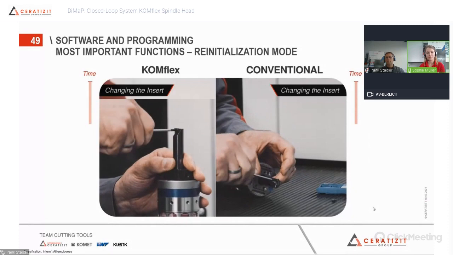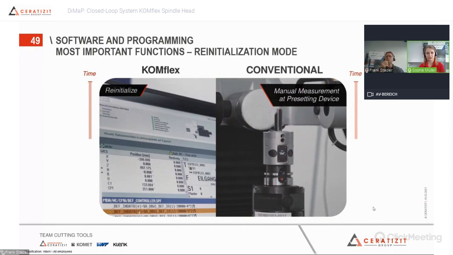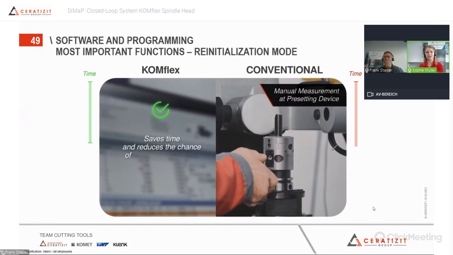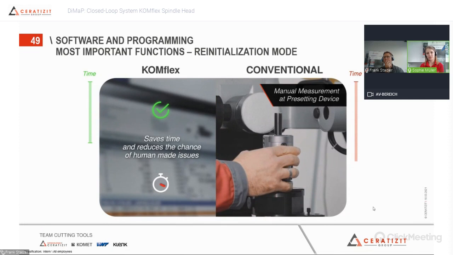So you can put the KOMflex back to the machine and call up the program BKF reinitialization. And the rest is done by the machine. So it goes back to its initial set position at pairing mode, and you can go back to your manufacturing process. And this saves time and reduces the chance of human-made issues.